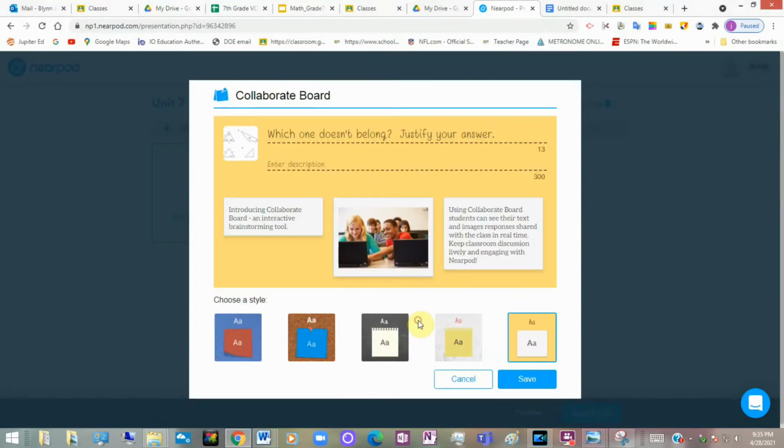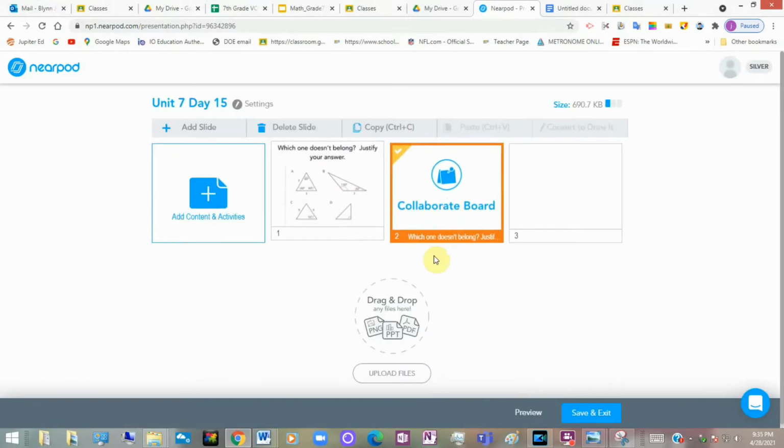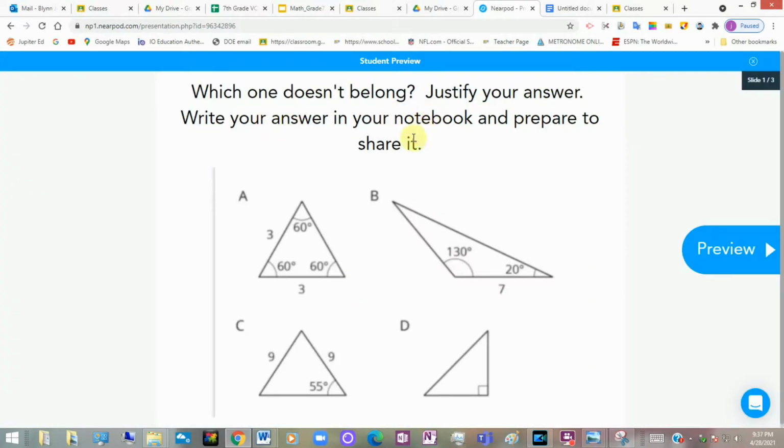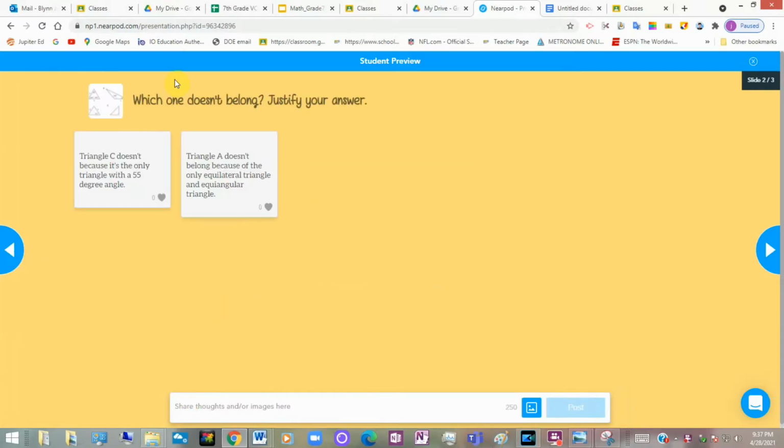Save. Put the collaborate board right after the slide. Now let's preview it. Students will see the question. They know they're going to write their answer down in a notebook. And this is what they'll see next. Which one doesn't belong? Justify your answer.